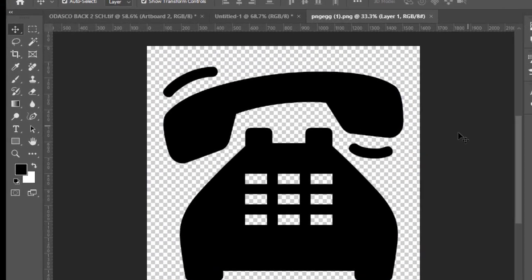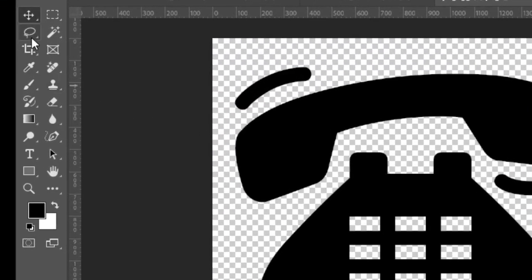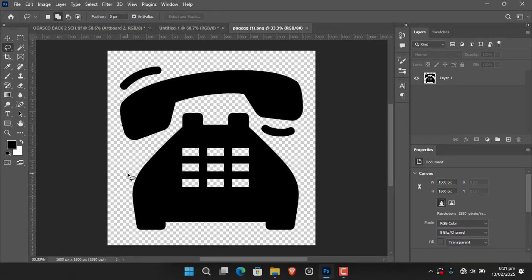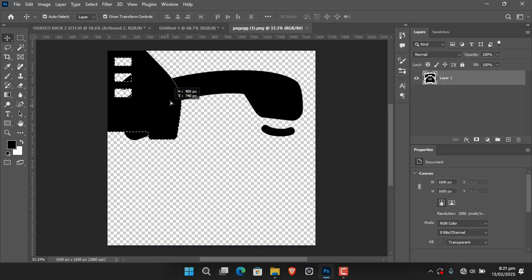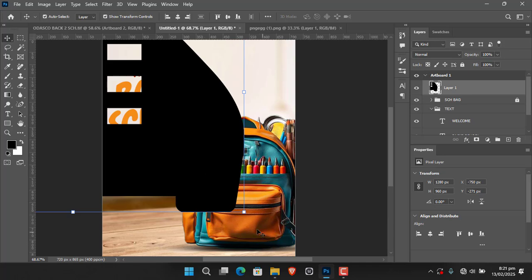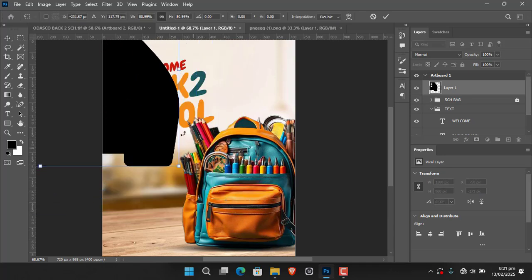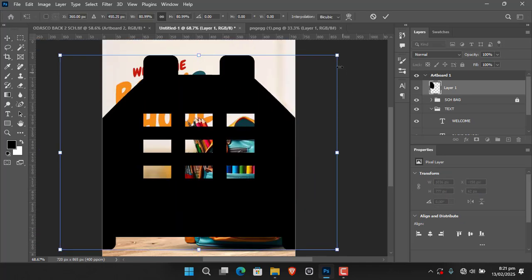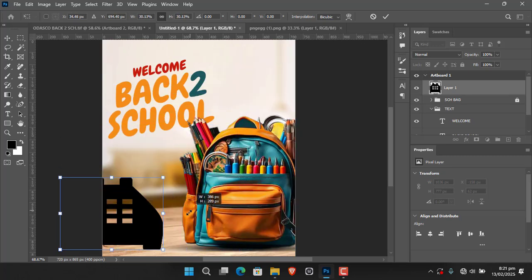Now I'm going to cut part of this. Using my lasso tool, I'm just drawing around where I want to cut it. By the way, you have to make sure that you rasterize the layer. This one is already in the raster form, so I'll click and drag it into my work, the document here, and I'm just going to reduce it. It's too big, as you can see, right?